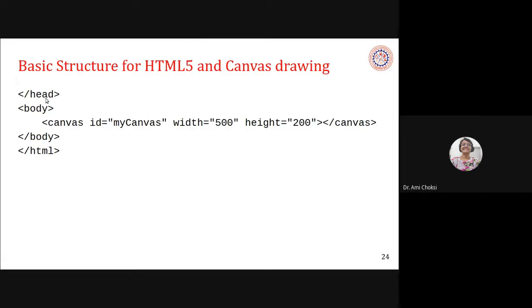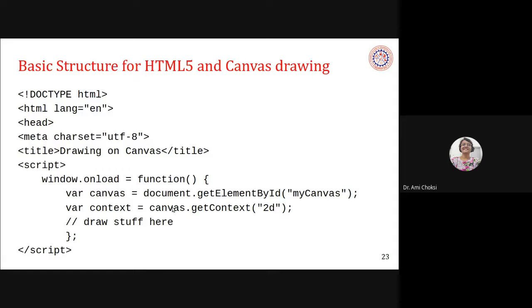Now, this is the basic structure only, right? Which we'll be using for other programs too. So we can close the script and head, because the script tag we have already written, right? Inside that we have initialized two variables. One is canvas and second is our context. Okay. Now in our body tag, we are having the canvas tag. With the canvas tag, we are saying that its ID is myCanvas. What is myCanvas? It is what we have taken here.